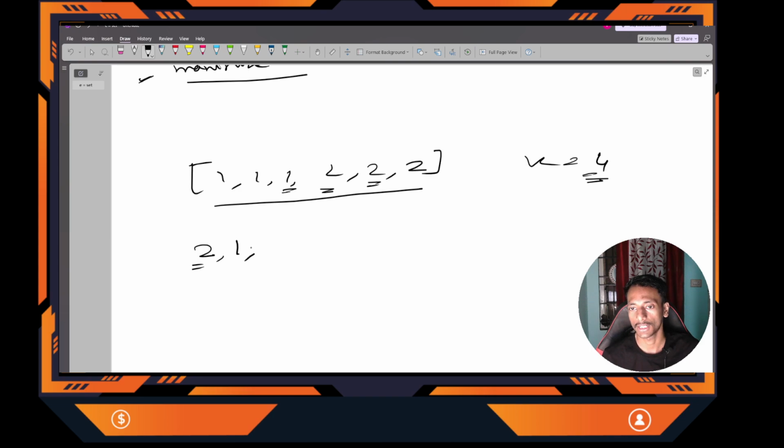Next largest number is 1, but 1 is already present. Next largest number is 1, which is already present, so I can't take this. So I have checked all the input array elements, but we can take only these 2 elements, while our k is equal to 4. It's okay. They have told us that we can take at most k elements. If it is less than or equal to k, that's okay.